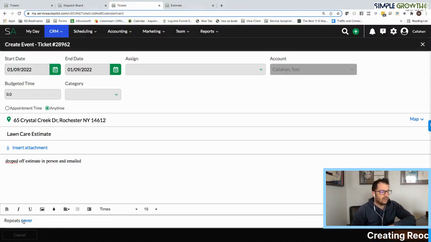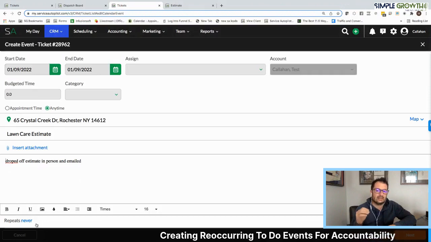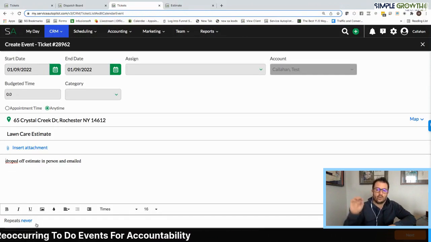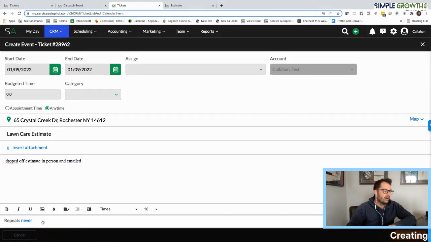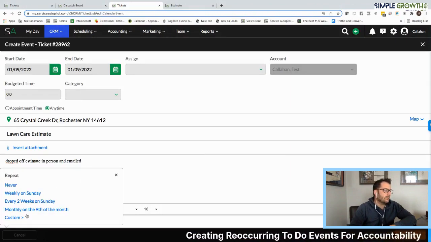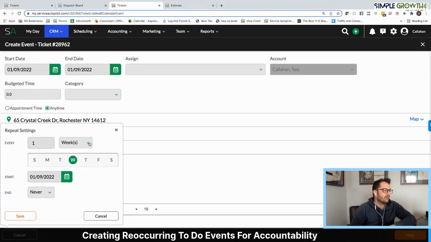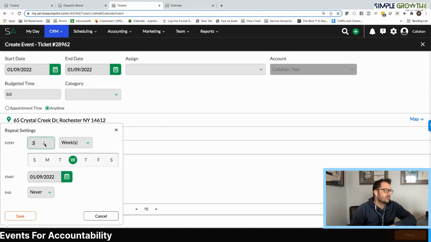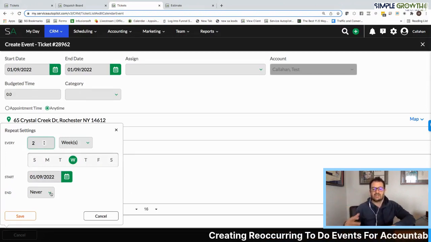Now, what you can see down here in the bottom left-hand corner is how we would go into a particular lead or client and set up a reoccurring ticket. So we'd set up the initial ticket for the category and event as a property inspection. And then under repeats, never, here on the far left-hand side, we're going to click never. And I would go into possibly custom, and I would say maybe every 3 weeks or every 2 weeks on a Wednesday, starting on the 9th, we are going out and creating this property inspection. So that's the final piece.